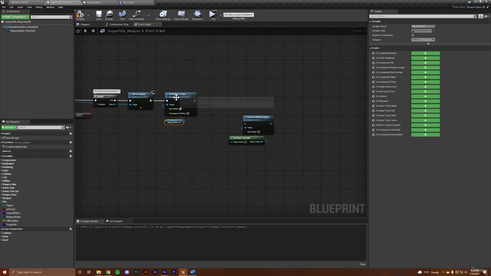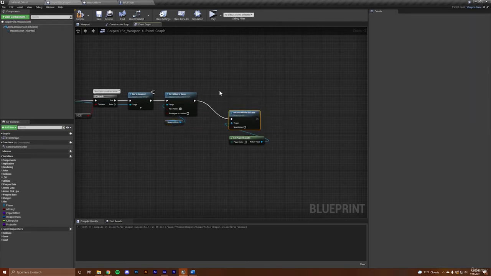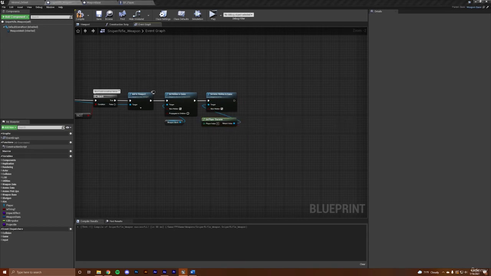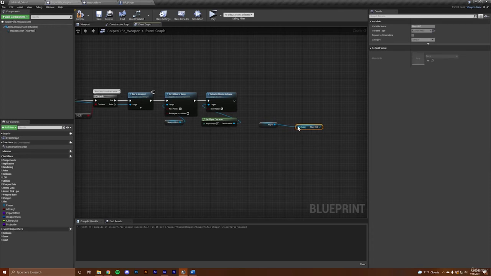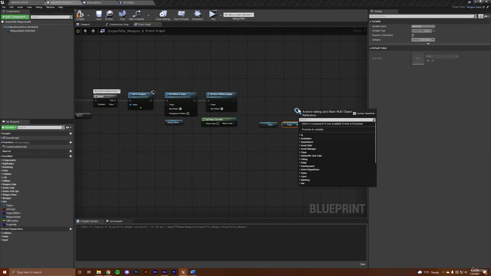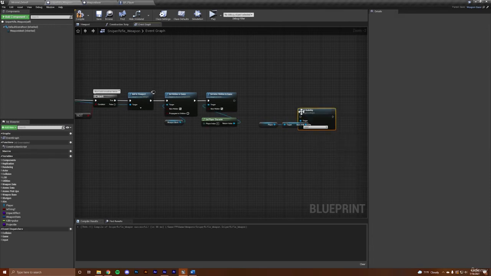So the weapon mesh is just hidden in game, and then the character is actor hidden in game. So we're going to make our weapon and our character all invisible, okay? Then we want to get our player. And if you remember, we created the HUD in our player, so we're going to get the main HUD, and we're going to set visibility to be collapse. So we're going to get rid of the HUD as well.